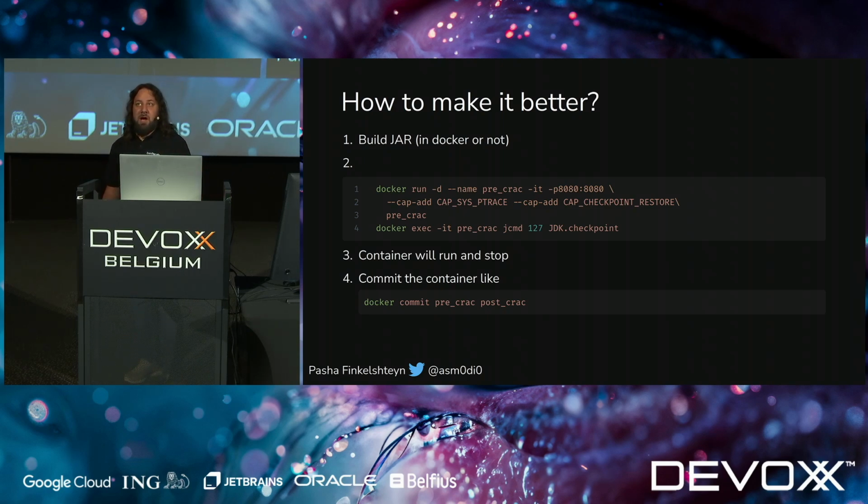At this point, our application will finish, and we can commit it like this: docker commit, and then the name of the pre-crack running container, and the new tag. Now we can run this. I call it post-crack here. This image, post-crack, with one privilege, cap checkpoint restore, which should be probably fine.